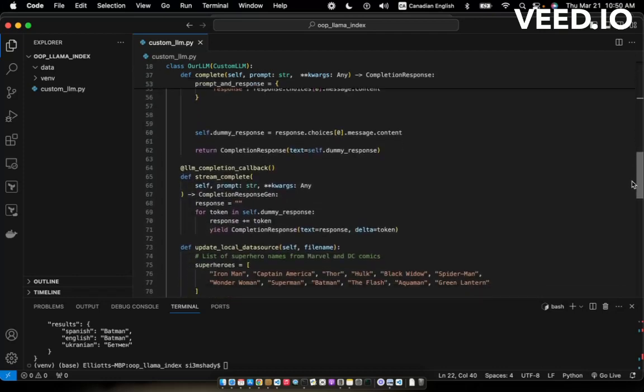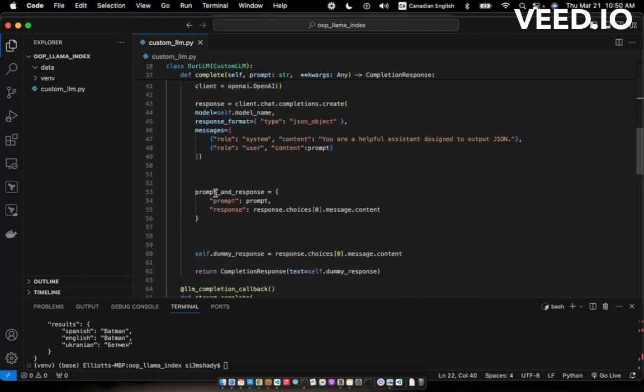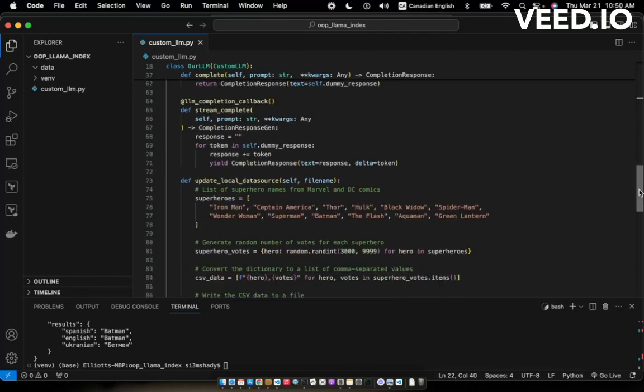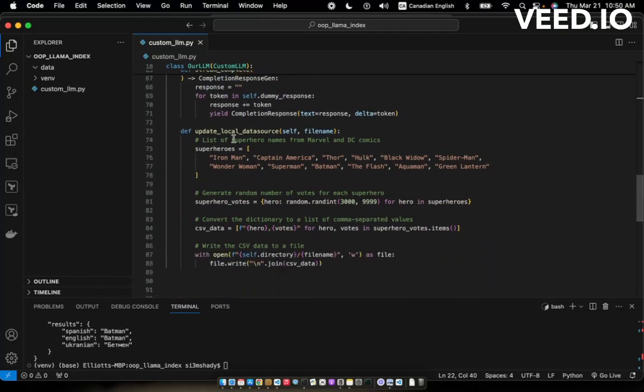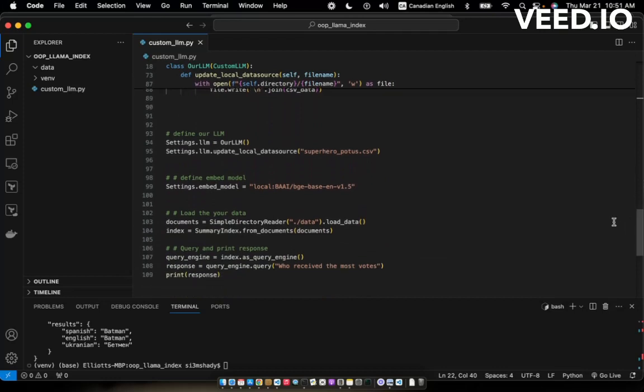Let me go through the workflow. I'm creating this completion. That's number one, what's happening first here. I'm taking a prompt and returning the value from the large language model. That's it for this point. Right here is where I'm hydrating a data source using that function that I got from Perplexity.